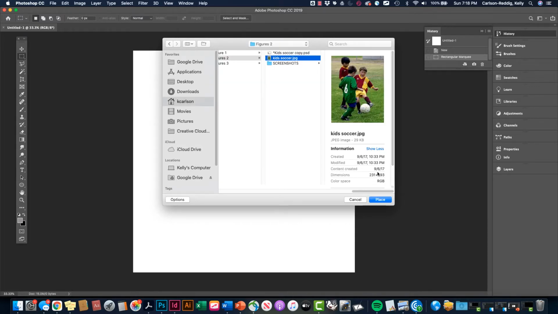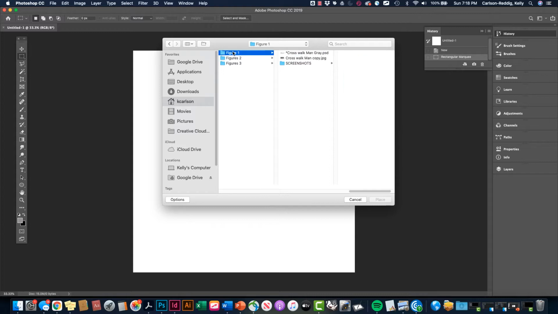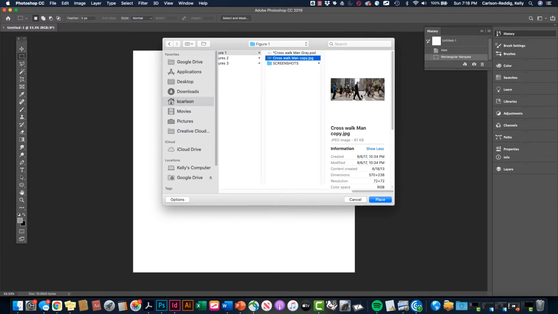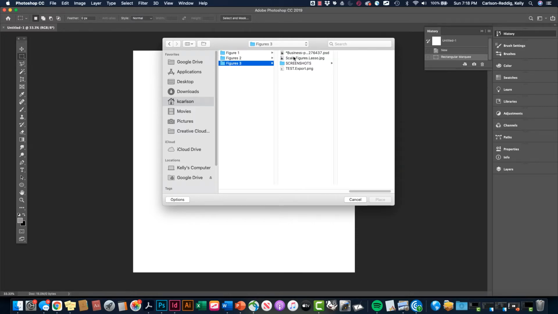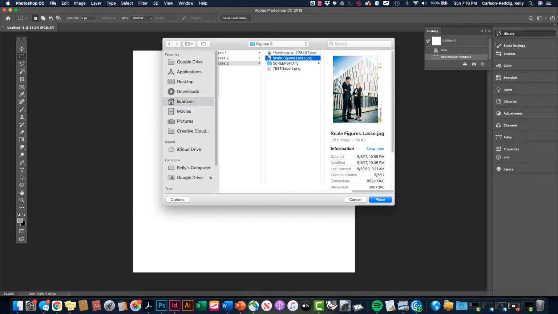And I've chosen this picture of kids playing soccer just so that we have some action in this shot. Another figure that I have used several times is this guy walking across the street. So he can kind of walk through the middle of your project. And the third set I've used is this couple talking on their cell phones. I don't know if they're a couple or not, but there they are, and so they're kind of interesting to use too. Let's actually open them up.